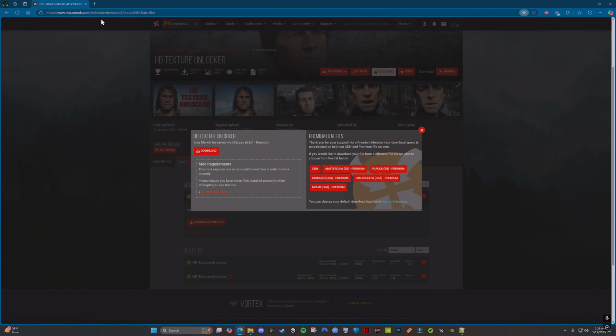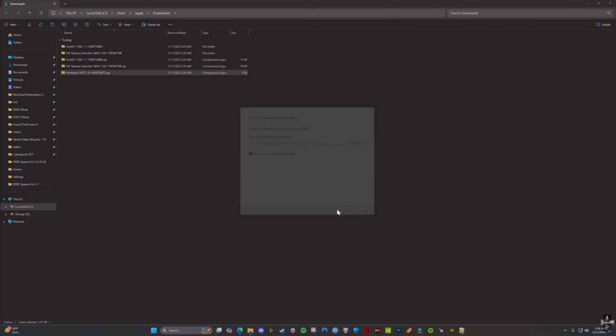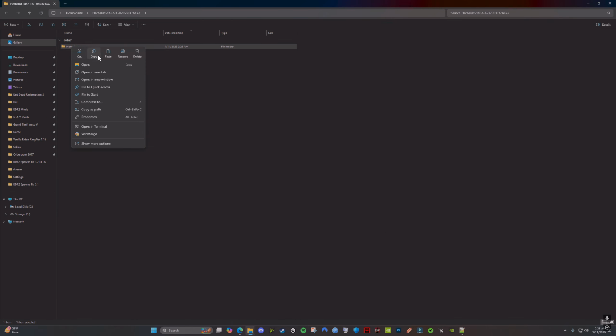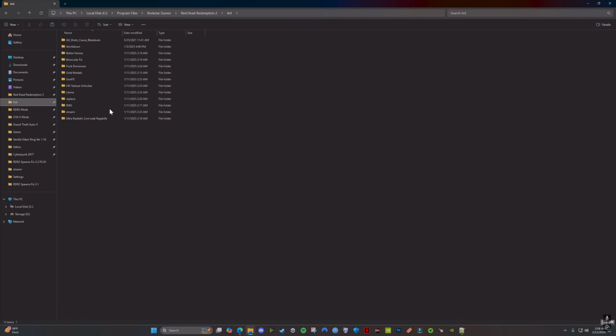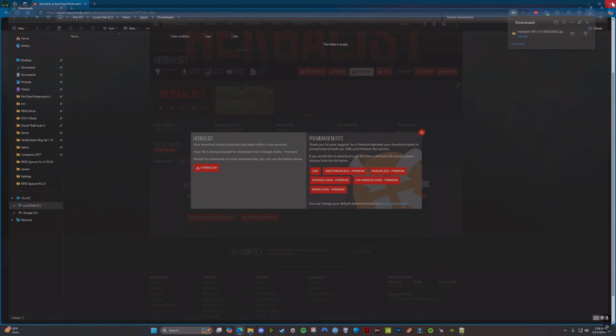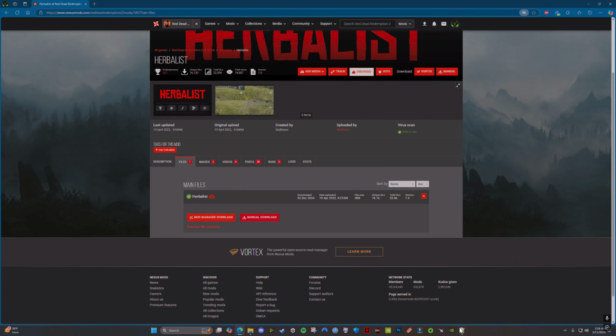Herbalist. This is one of my favorite mods because I hate picking herbs, and you need them for many things in the game. So this just gives you like 2 or 3 instead of just giving you one of each. Goes in LML. Sorry if I'm starting to speed up here. There's a lot that I have to install, and I don't want to sit here for an hour.